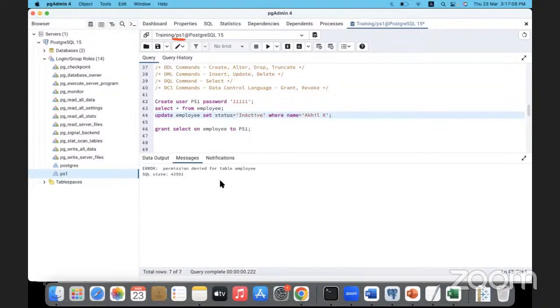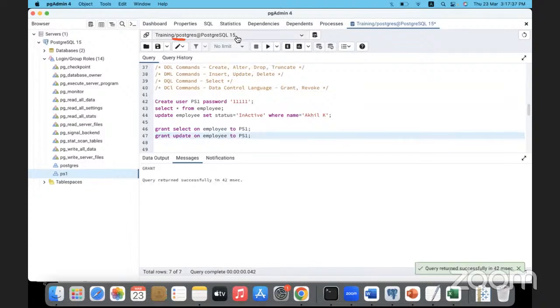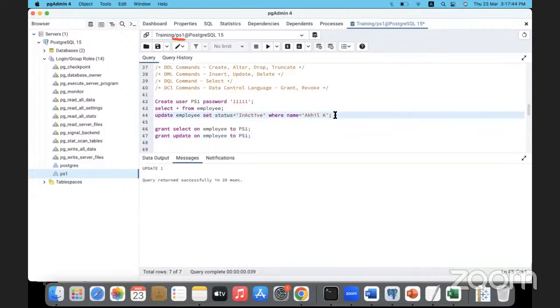Because we didn't give that person permission to update any records. So not possible. So now what has to happen? The Postgres user, the super user, should grant the permission. So what should he grant now? Grant update on employee to PS1. Give that person the ability, the option to even run an update query. Once the permission is given, now if PS1 logs in and tries to run the update query, it will work. Okay, this person can now update.